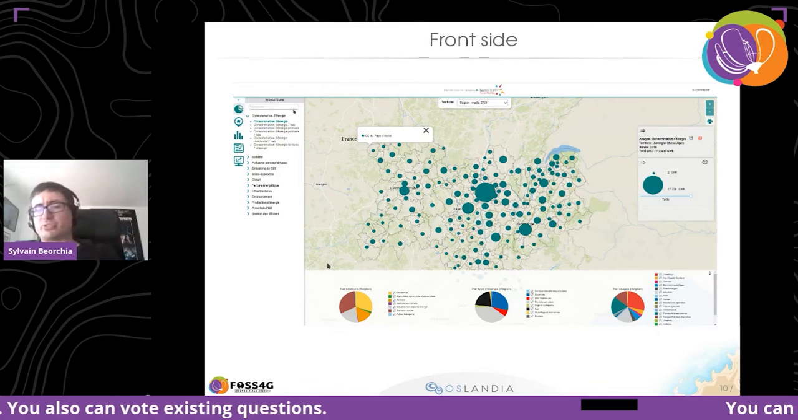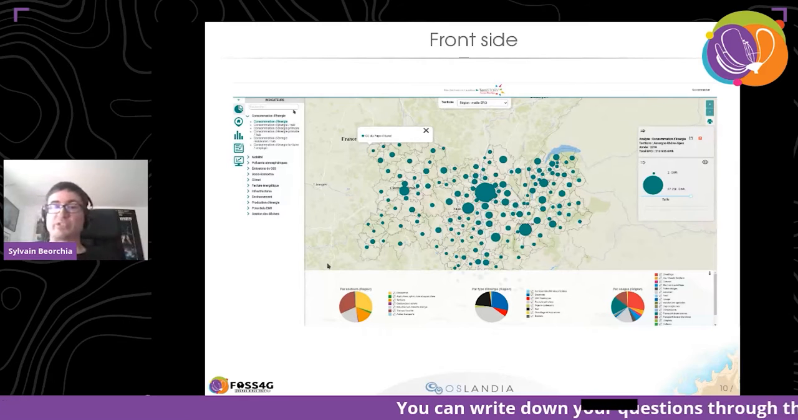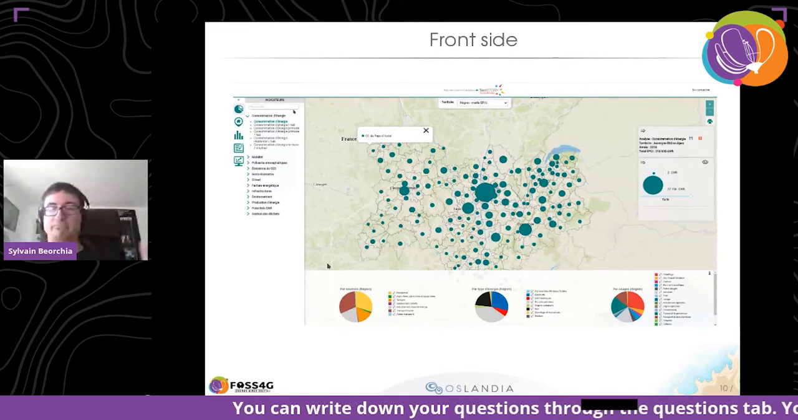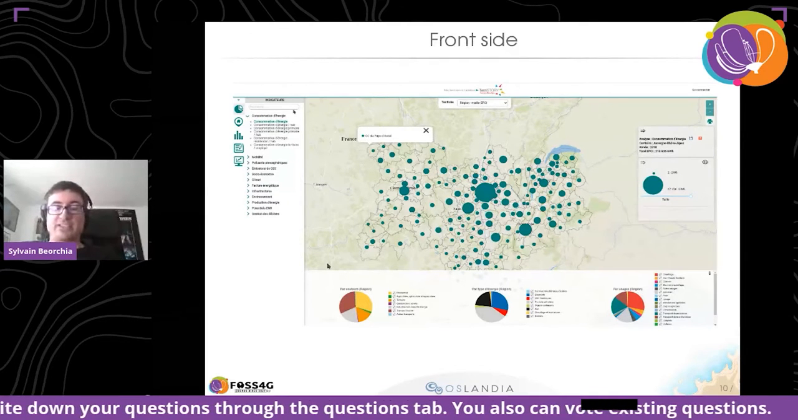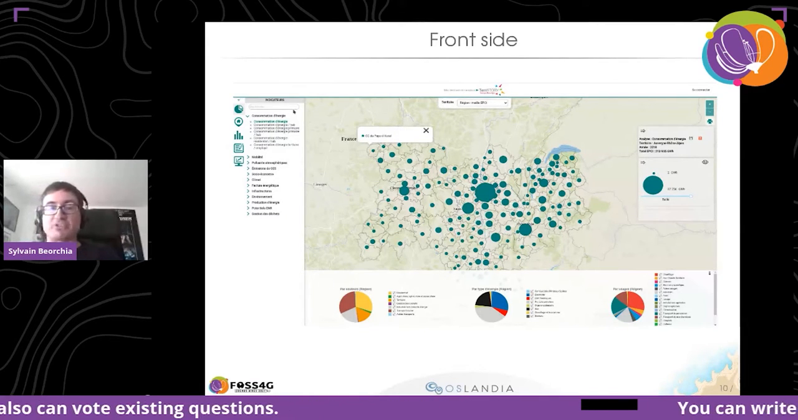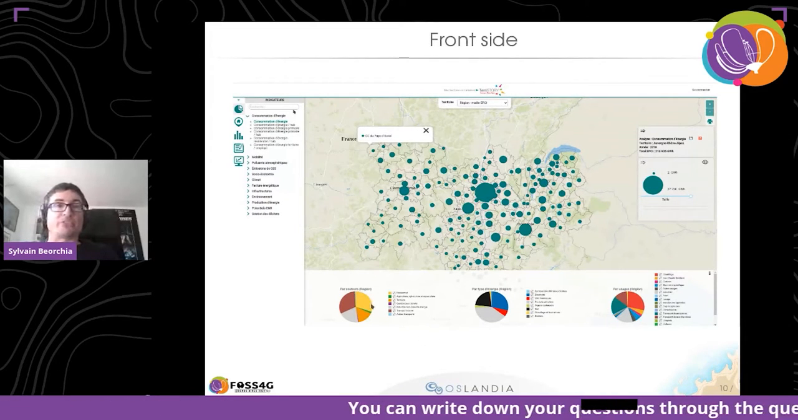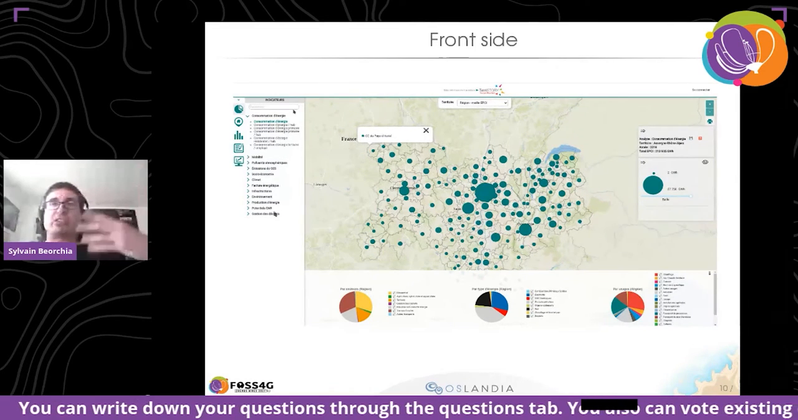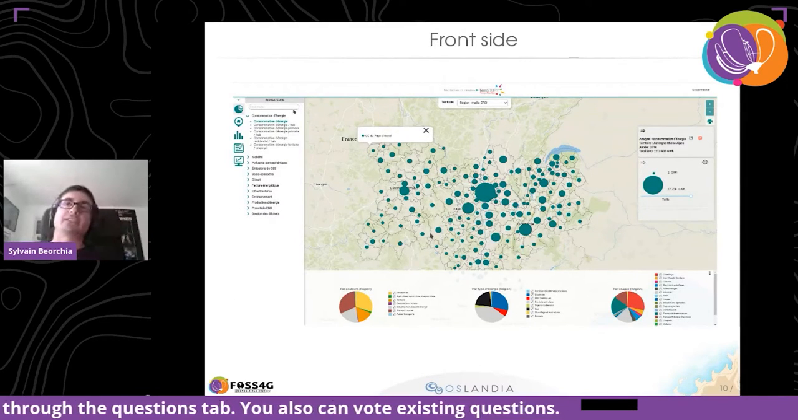Lyon is the third or second most populated city in France, so you can easily understand why the circle is bigger. A lot of people, a lot of energy consumption. The pies at the bottom show by category the division of that consumption. We see that home and transport are the main sources of consumption, in yellow and brown there. So you get a lot of analysis. You can choose to display data and get very practical information.